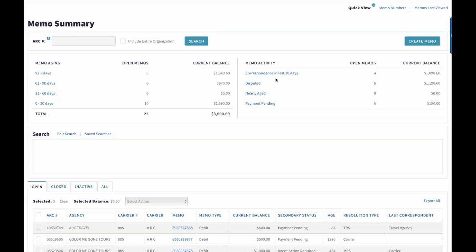For each activity, it's going to provide you with the number of open memos and the current balance of the memos. So, for example, for correspondence in the last 10 days, I have 4 open memos with a current balance of $1,090.60.